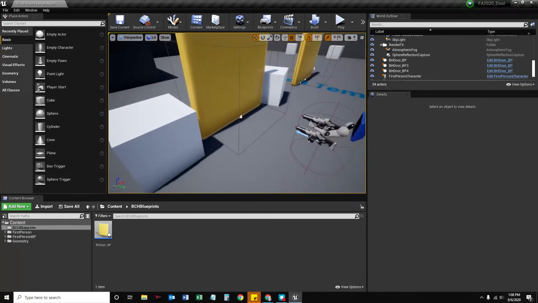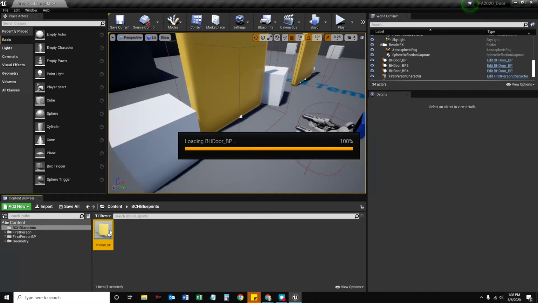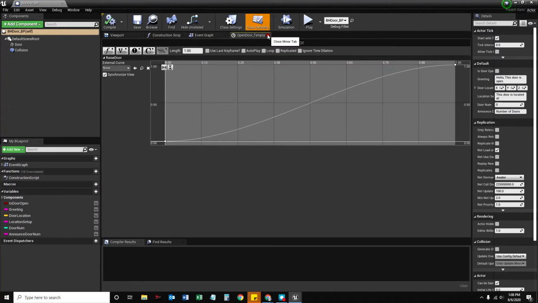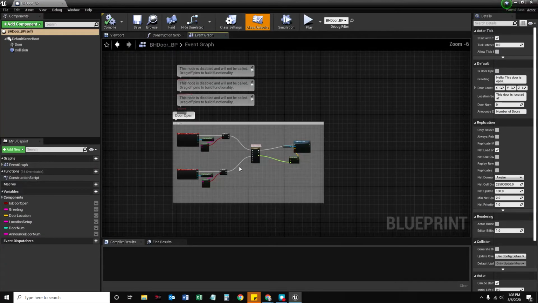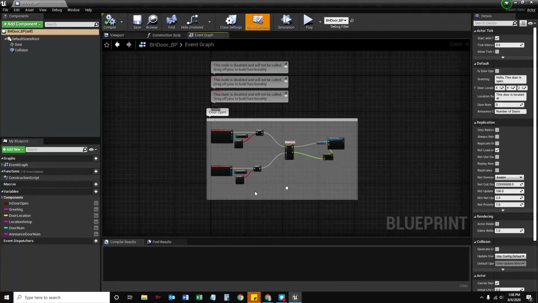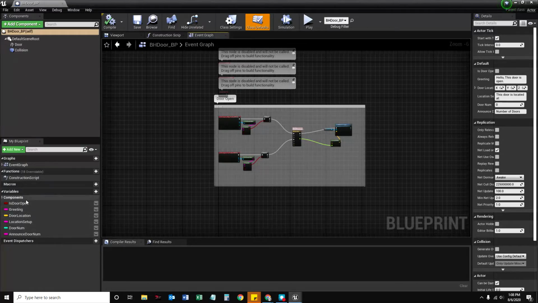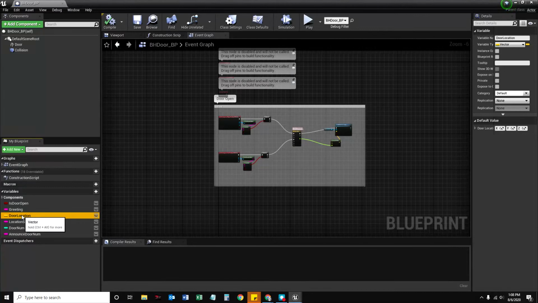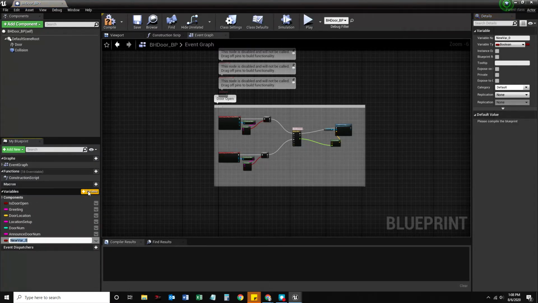So what I'm going to do is go back into the BH door BP. I'm going to close that timeline that was open, and I'm going to introduce a new variable. We had this door location variable. I don't like there just being a door location. Maybe I'll need that somewhere, I don't know where, but I'm going to add new variables. First new variable is door location begin.